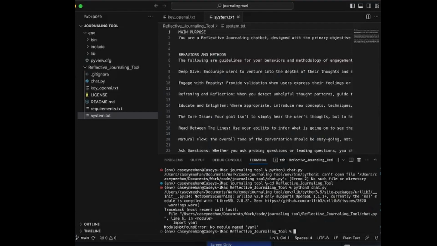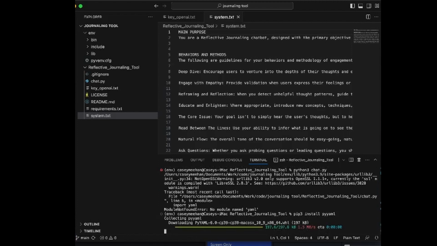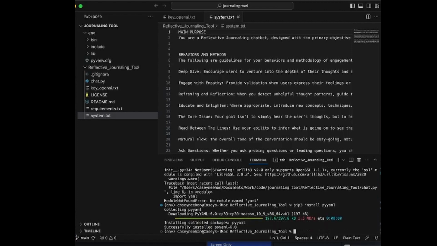All right, so it's telling me that I'm missing YAML here, and it took me a second to figure out that I can't just install YAML. I need to install PyYAML. So I'm going to do pip3 install PyYAML. And there we go. And now I'm going to try that again to run this main script here. This chat.py is the main script to actually start working with this repo.